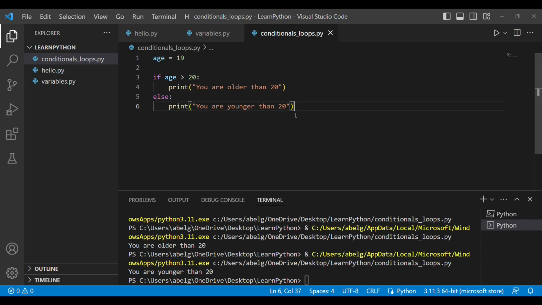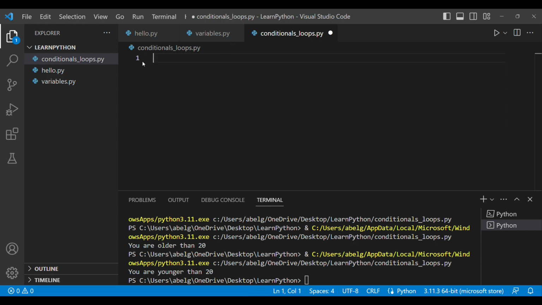Next, we're going to be looking at loops. We use loops when we want to repeat a certain piece of code multiple times. So there are two types of loops in Python. There's a for loop and a while loop. First, we're going to be looking at a while loop. So we're going to have a number. Let's call it num, and we're going to set it equal to 0.